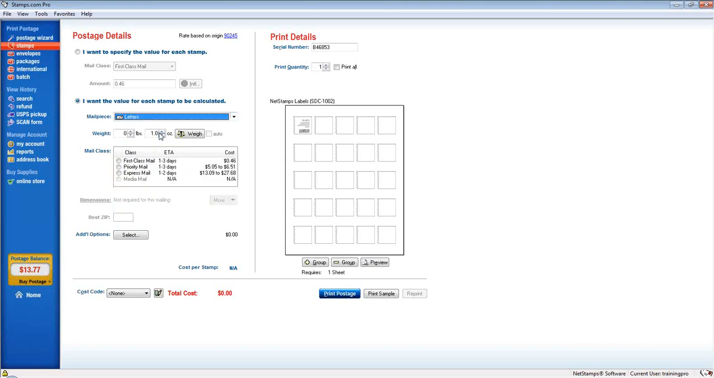Then we would need to enter in the weight. Again, in this case, it's already set to 1 ounce, but this can be changed by clicking on these arrows or by typing a specific weight in. Also, if we have a digital scale set up, we could click on the weigh button to have the scale automatically enter the weight for us. We could also check this auto box to have the scale automatically update the weight in Stamps.com without needing to click on the weigh button.